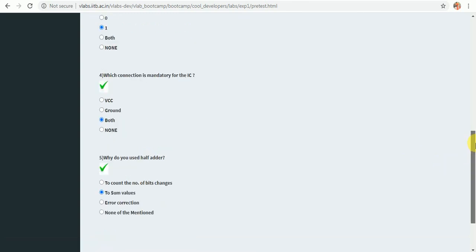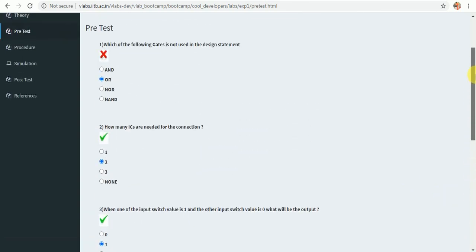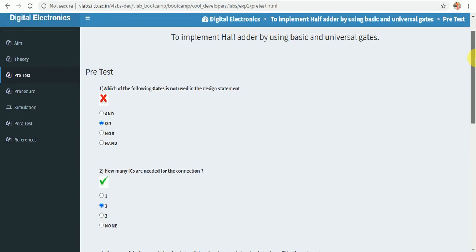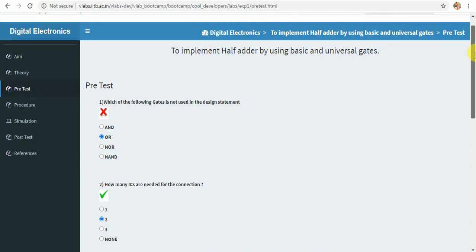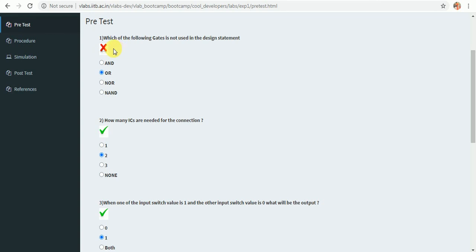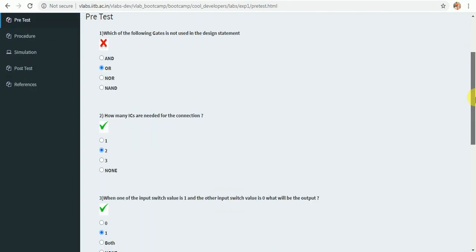If you look here, a cross is given, but I think we should not get this cross because our option is correct. We haven't used OR gate.